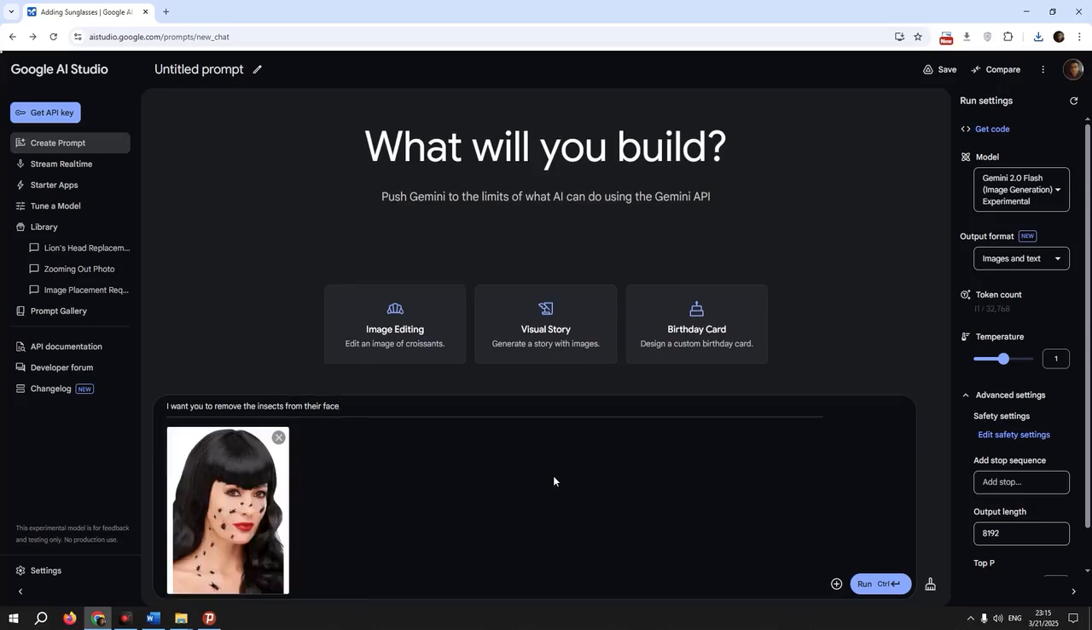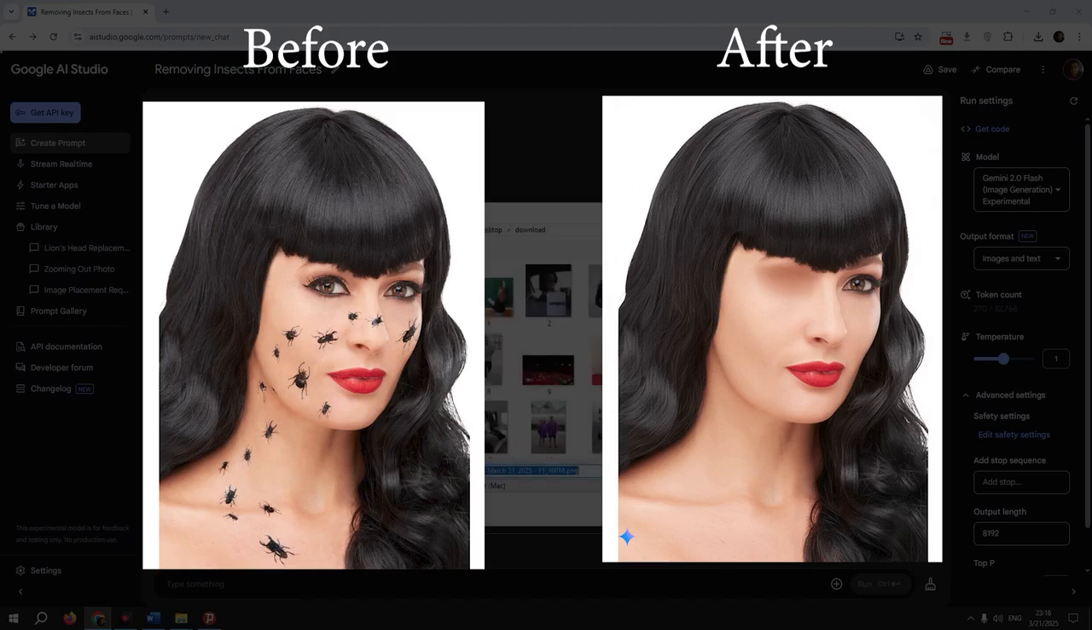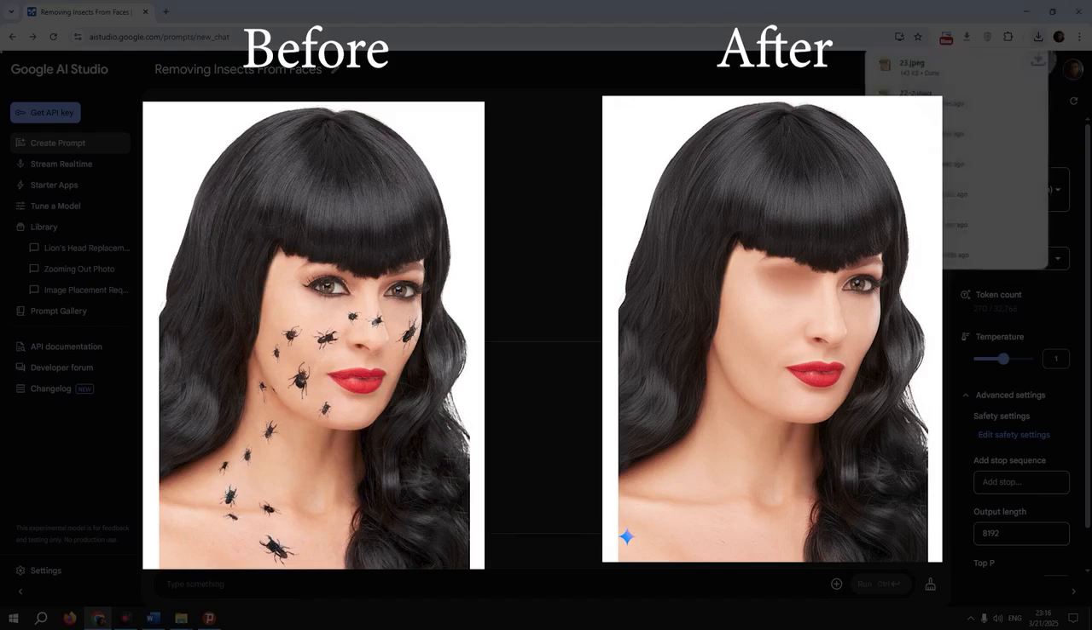We have another picture where there are insects on their face. I want to tell it to remove the insects. It probably thought their eye was an insect too and removed that as well.